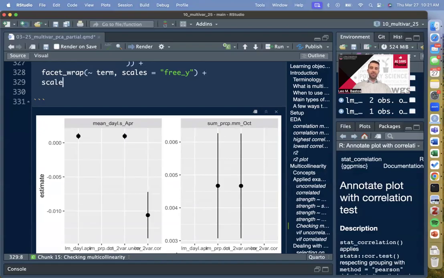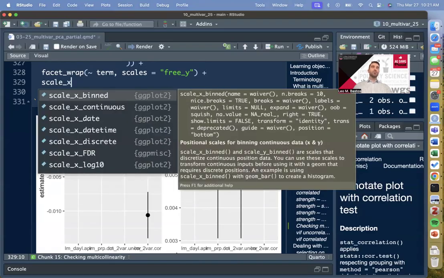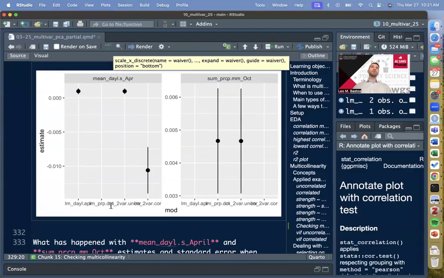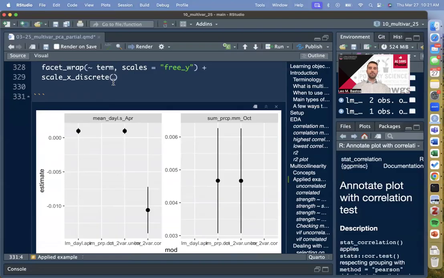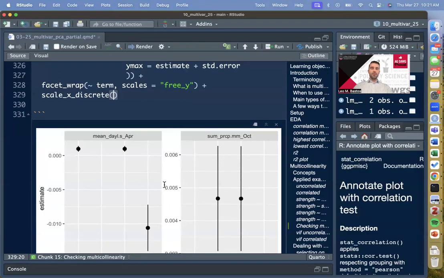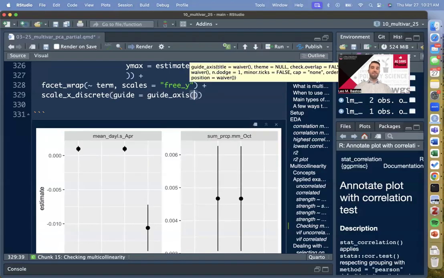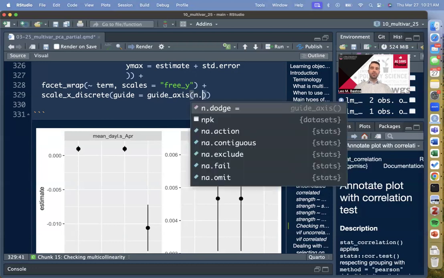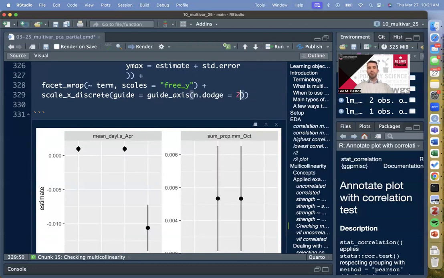I want to call a function scale_x_discrete because we're going to be changing something about the x-axis, and it's discrete because we have model names on the x-axis. So what I want to say here is we want to call the argument guide. So guide equals, and then we call the function guide_axis. This is a function. So guide is the argument, guide_axis is the function. And it has an argument for n.dodge. I want to say equals 2.